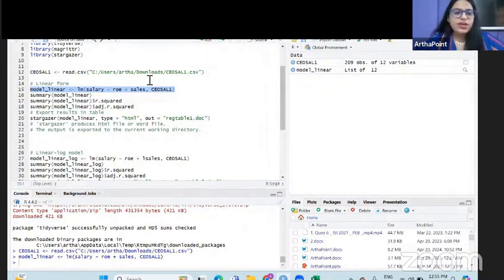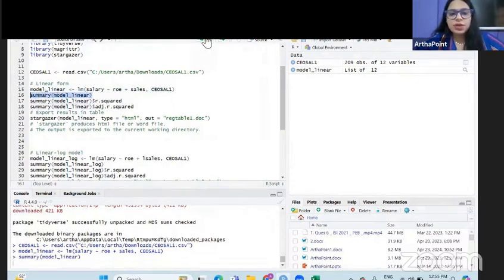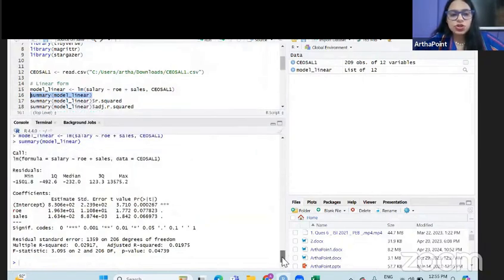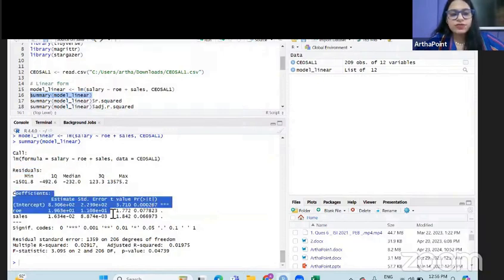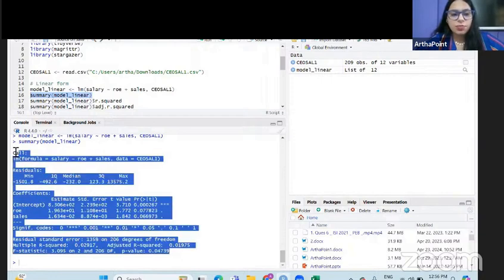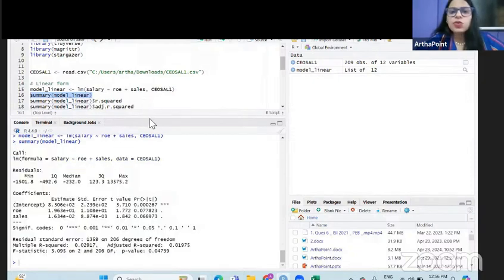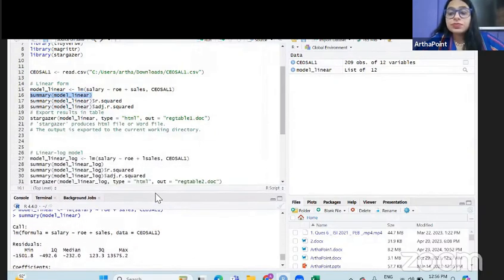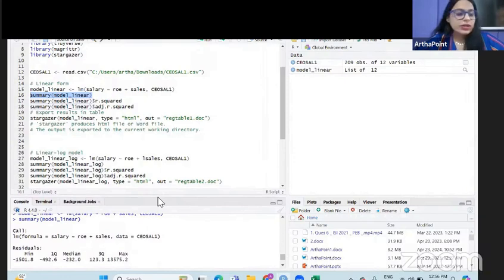What you can go ahead and do is you can see the summary of this model. तो अगर मैं summary को run करूंगी, I will be able to go ahead and see a summarized version of this model. देखो, I am able to find the residuals, the coefficients, the significance, everything is coming in the summary of this model. But I can go ahead and get this summary in the Word document.